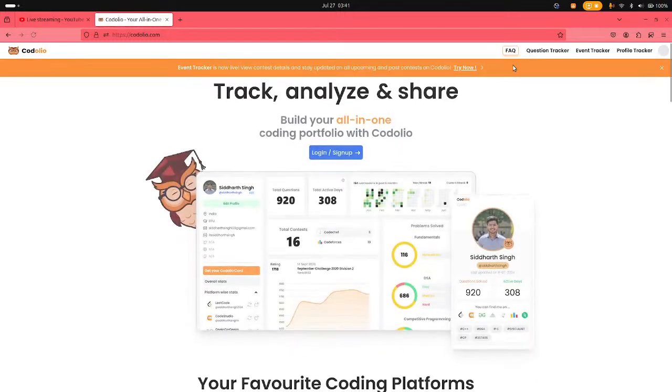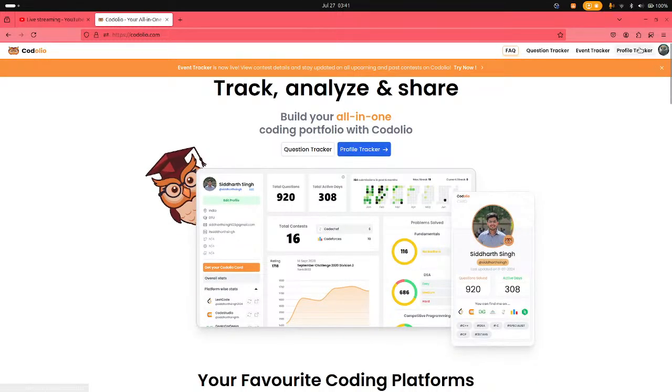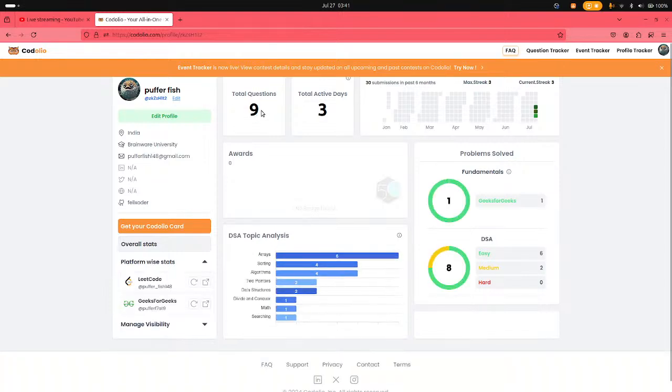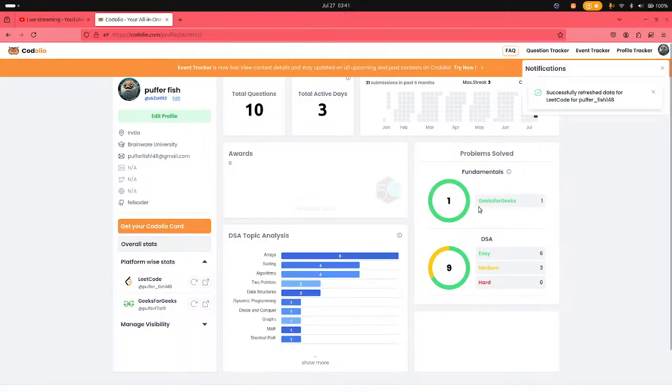Let me open my Codolo profile where I can actually track. Let me check my profile tracker. As you all know, I have solved 9 questions, 1 from Geeks for Geeks and 8 from LeetCode. I don't know, they are actually showing the wrong thing about Geeks for Geeks. Actually I have solved more questions in Geeks for Geeks, to be honest. You can see they are increasing if I just click the reload button.